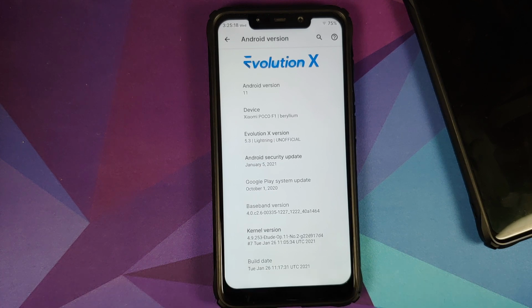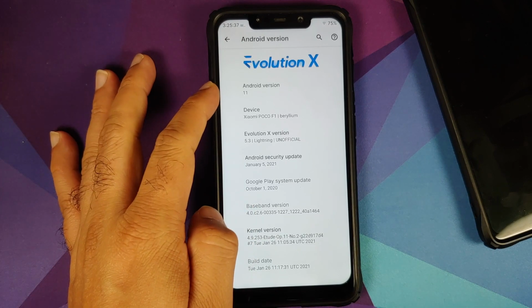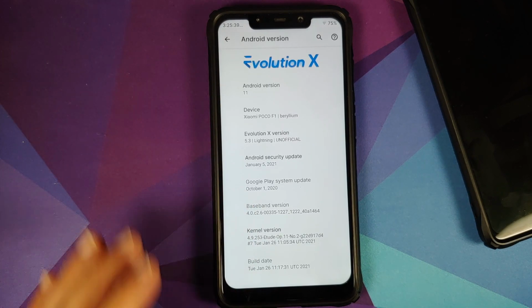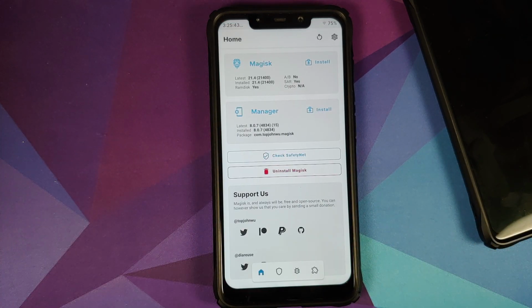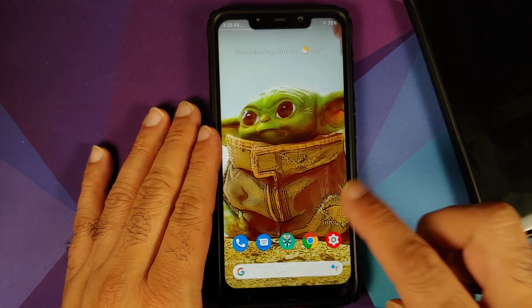What are the prerequisites? Well, you do need to be rooted using Magisk and need to have Magisk Manager installed, and no, this cannot be done without root. As you can see, I do have the Poco F1 which is running Evolution X ROM, which is of course based on Android 11, and the sources are from AOSP. I also have Magisk Manager installed and my device is rooted.